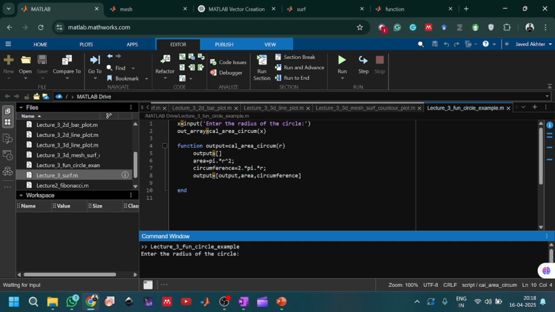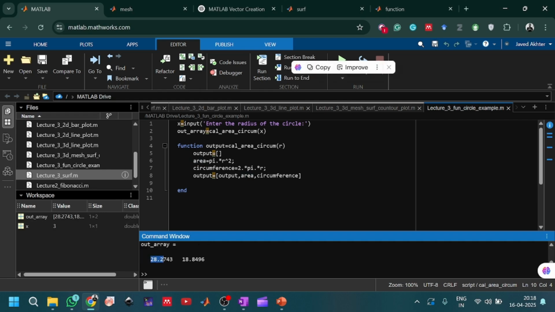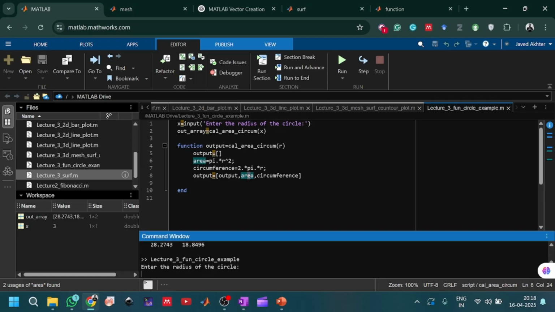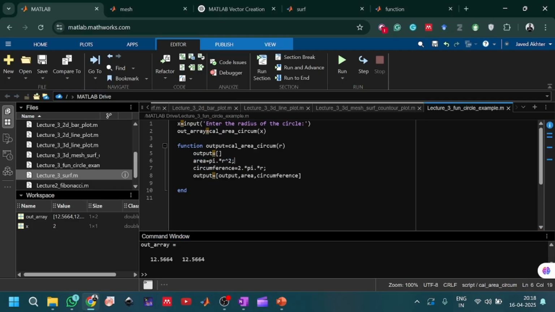First you have to enter the radius, for example 3. You can see the first one is your area, and this is your circumference. In this way, in your output array, you can check with different numbers. Maybe 2: for 2 it will be the same, because if you put 2 here, both of the numbers will be the same. So in this way you can create a function.